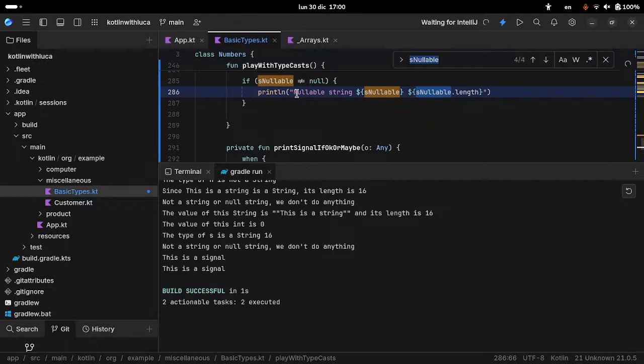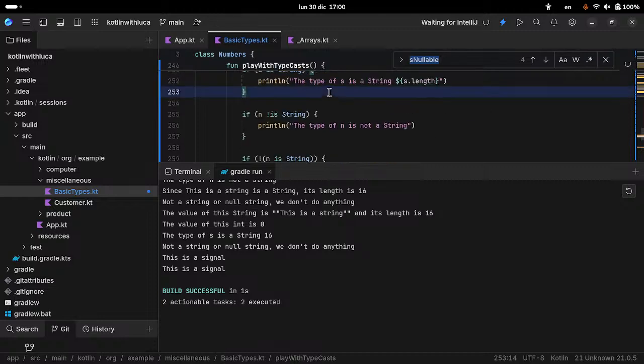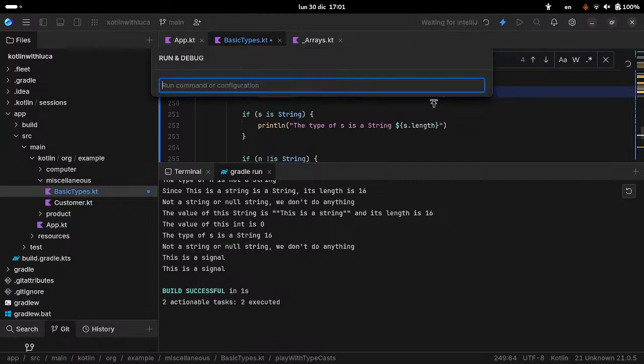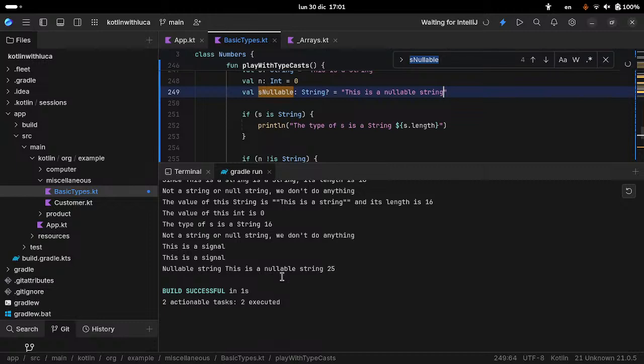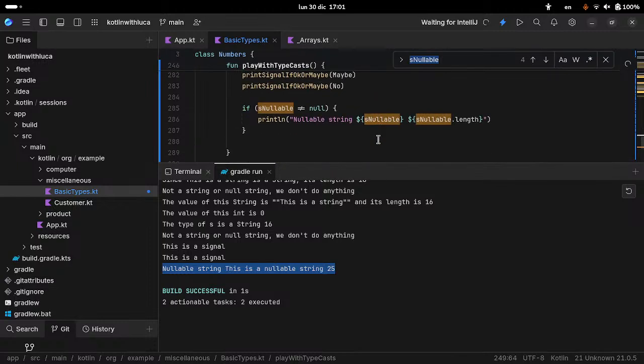As you see here, in this case it's going to be null, so it's not executed. But if we now give it a value, this is a nullable string, then it should run. Yeah, nullable string 25.